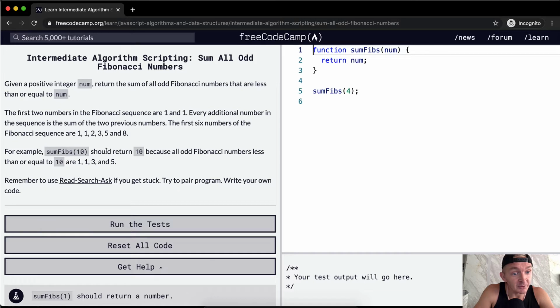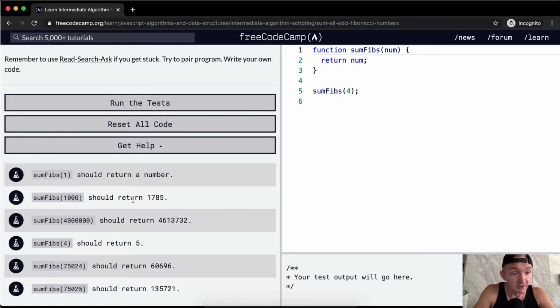For example, sum of fibs of 10 should return 10 because all the odd Fibonacci numbers less than or equal to 10 are 1, 1, 3, and 5. That means 1 plus 1 is 2, plus 3 is 5, and plus 5 is 10. 2 is not in there because it's even, and 8 is also not in there because it's even. So yeah, this is a very straightforward computer science problem.